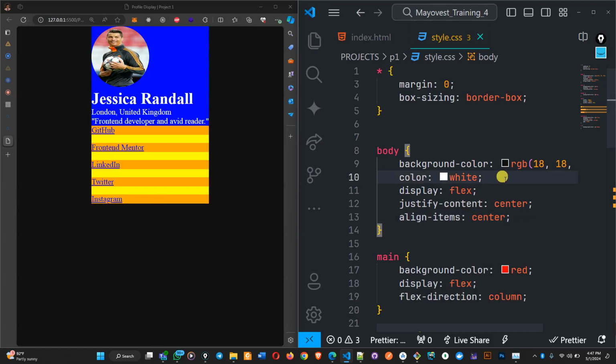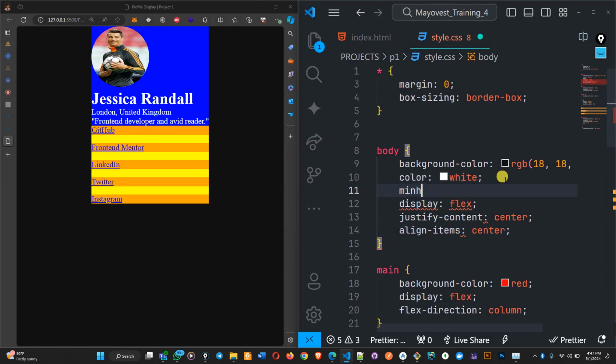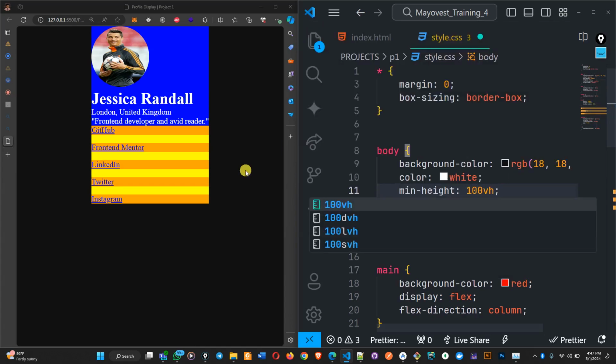So in order for the body to get to the end of my browser, I need to use min-height. Which means I want to use 100vh. And by now you know what vh is. vh means 100% of the vertical height.